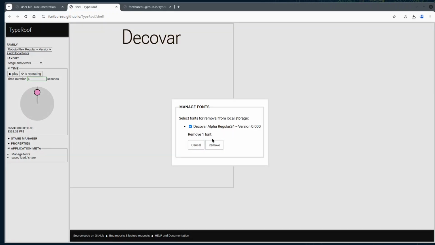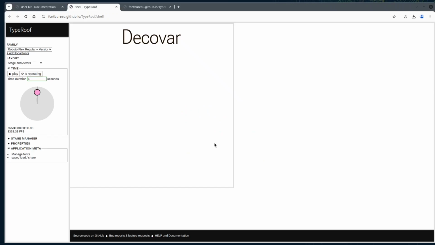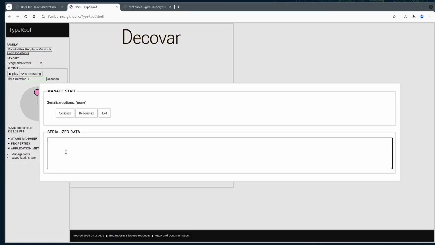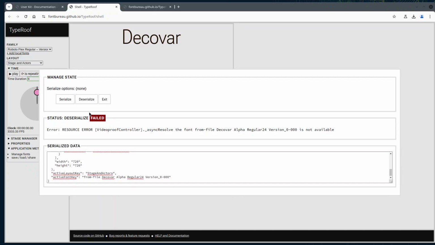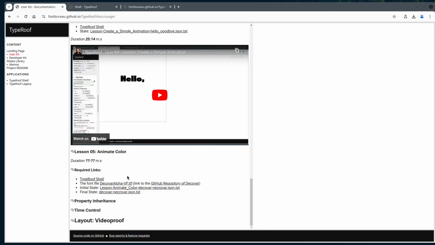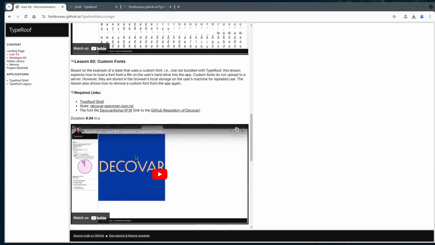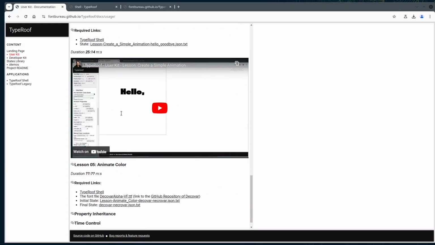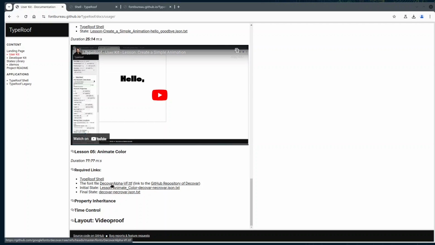If you're new to this, you didn't have the font installed in your app, and when you deserialize it, you'll get an error message which tells you that the resource, which is a font with this longish name, is missing. For that reason, I put a link into this. There's also a lesson about this, which is called Custom Fonts, where you can watch it as well. And you can download this font from this link or via the GitHub repository. This is all explained in the other lesson.